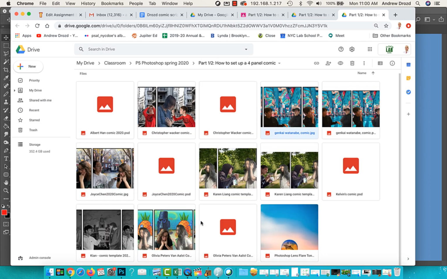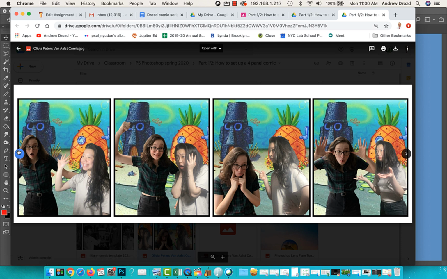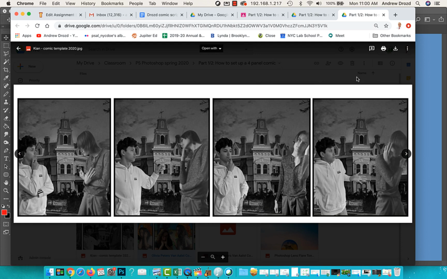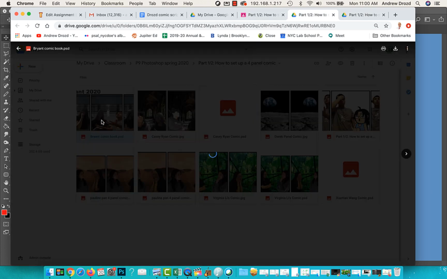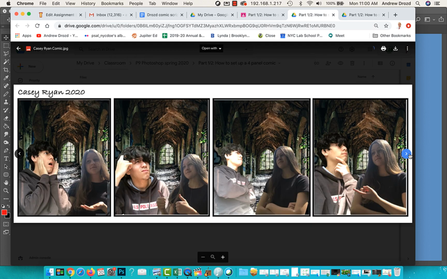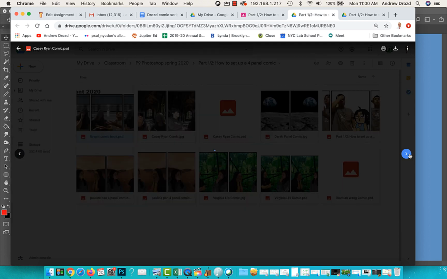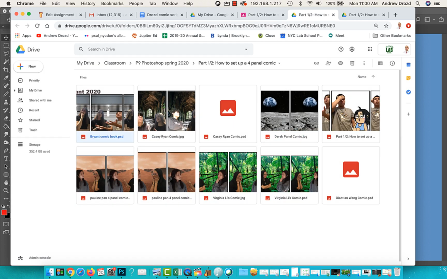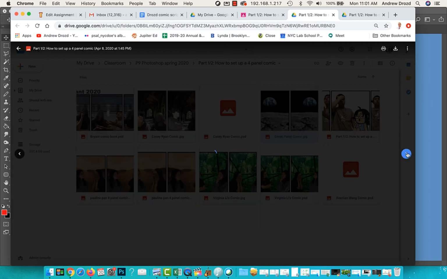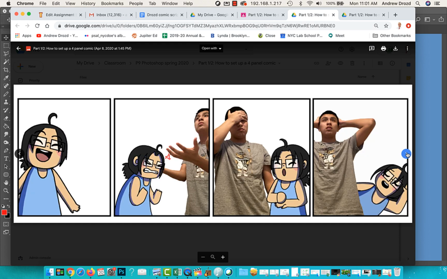And we'll take a look at a few more. Here's Olivia's. This looks lovely. Nice job. Here's Kian. I know when I look at these that clearly there's no dialogue bubbles. There's no narrative. We'll take a look at a few more of these comics from period 9. Nice job, Bryant. Nice job, Casey. Looks good. Here we've got Derek, who did the first panel. I'm looking forward to seeing the remaining 3 panels.